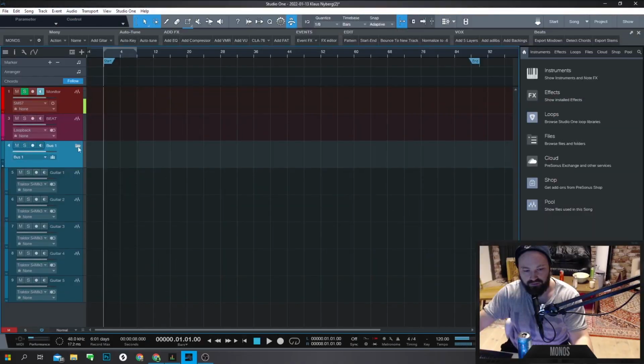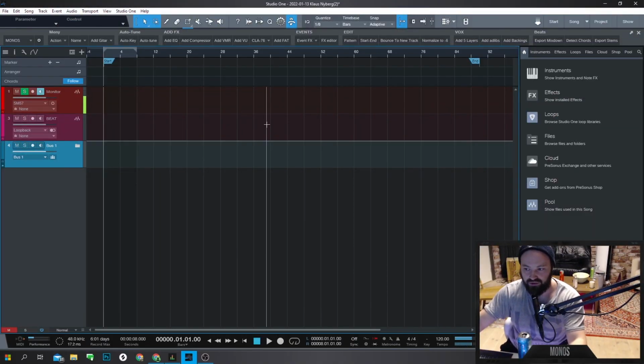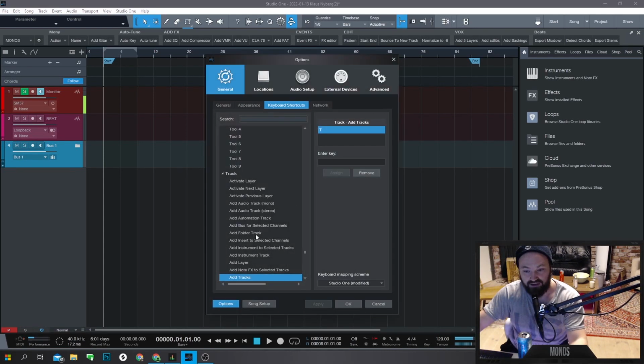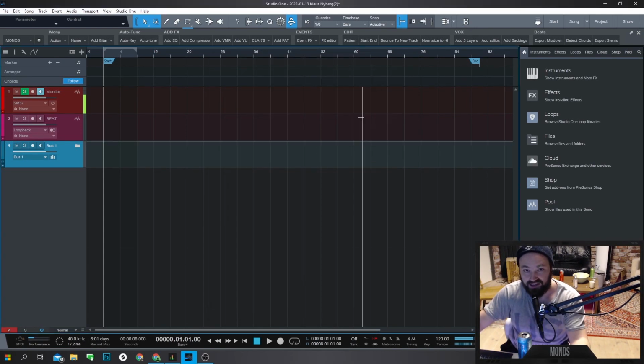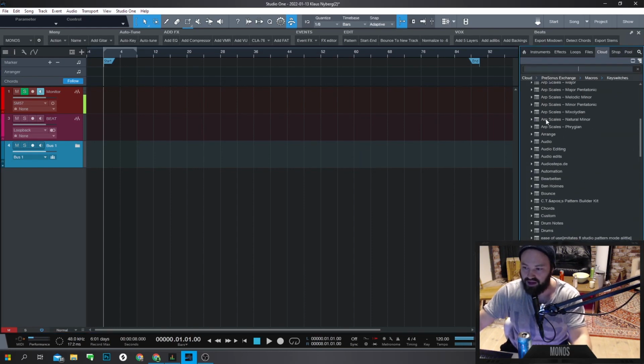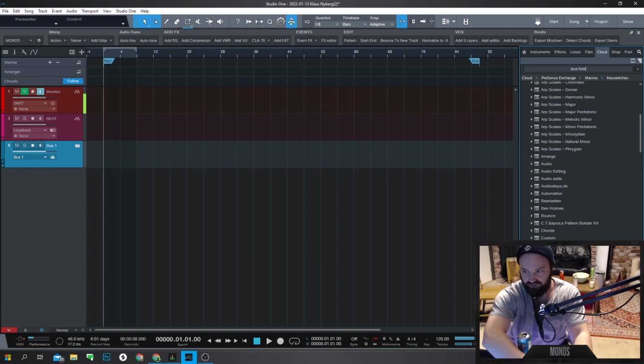Right? Now there's a macro which I haven't made myself because actually if you try to make it yourself, you won't make it work. For some reason, the function to add the bus here is not listed in the functions menu. So you can't actually do it yourself. You need to go to the cloud and you need to search for bus folder.